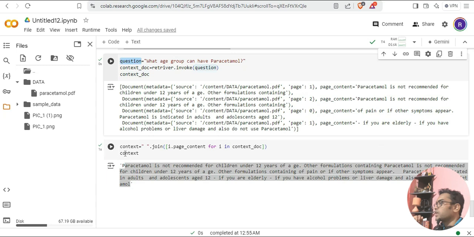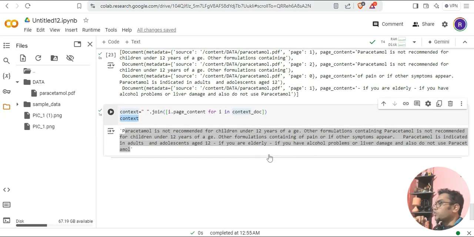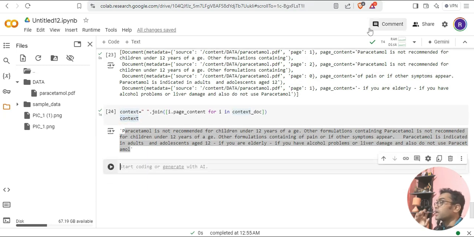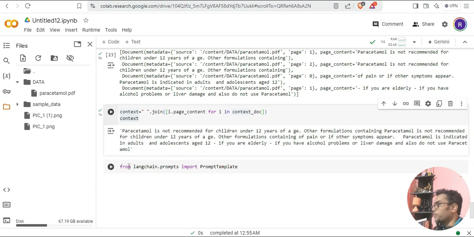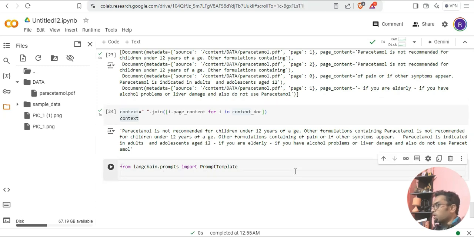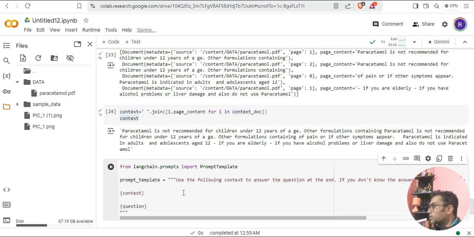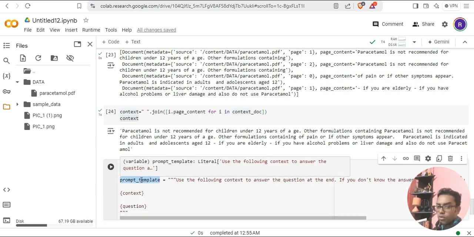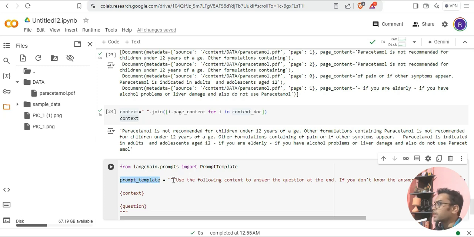So I have the question ready, I have the context. Now I'm going to pass both of these to the model, but I'm going to use the Langchain template. This is the package that you're going to require: from langchain dot prompts import PromptTemplate. Now with this I'm going to create a template. I've named it prompt underscore template. You can give it any name that you like, and I've given 3 quotation marks in which I've said to use the following context. This is what I'm going to pass to the model as is, the pipeline that I've created.